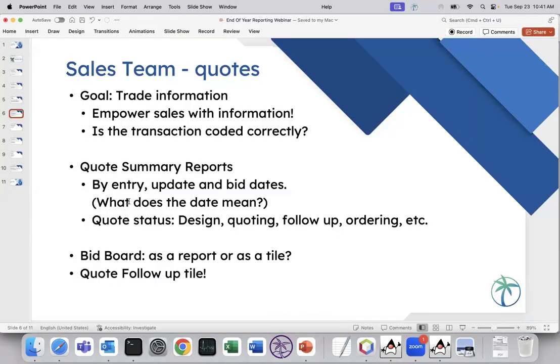Let's go ahead and start talking about the, let me see, talk through that. I'll show you a couple of Oasis online version items as well. One of them is the bid board and the other one's a follow-up tile. So the bid board's pretty simple. You can look at that.